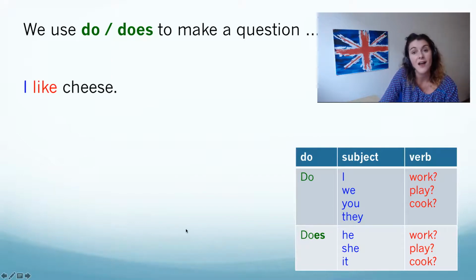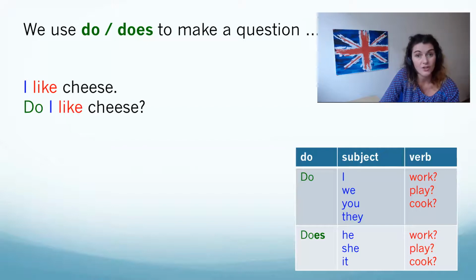Okay, so let's put some of that into practice. Here's a sentence. I like cheese. The subject is I, the verb is like, the noun is cheese. Can you turn that into a question? Well done. Do I like cheese? The verb like needs the auxiliary verb do at the beginning. Do I like cheese?